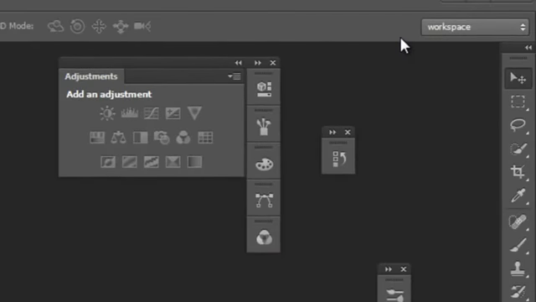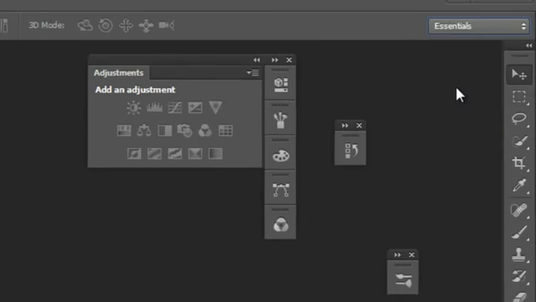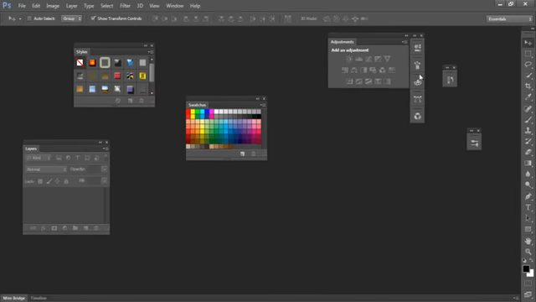See that now it says Workspace up here. That's my particular workspace. So if we go back to Essentials, you're going to see it's essentially the same, basically because when we were moving things around, we were in the Essentials workspace.